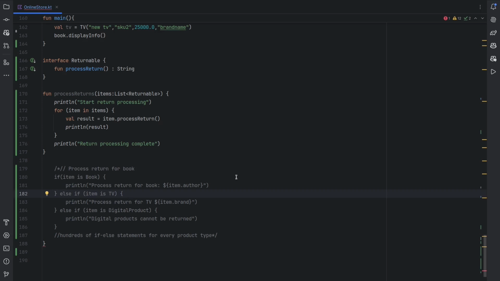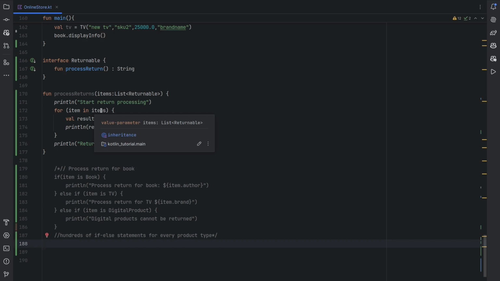But here, we don't have that problem. We don't check at all what that item is. We don't care what the item is. We know that it is going to have this process return function, and all we have to do is call that function because we know that we are dealing with a list of returnable objects. So this is what we call polymorphism.